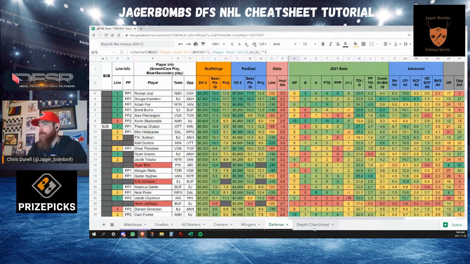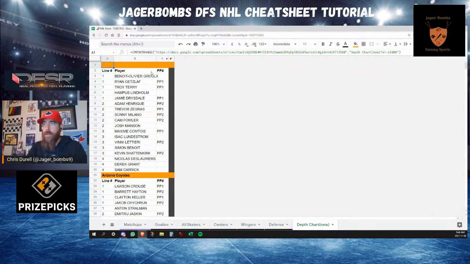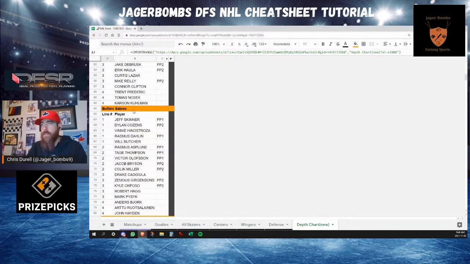We've also got our depth chart, so a little bit different here this year. You can check it out team by team on this page if you want. This is updated every day. Every team is updated every night, and then every team that is playing that day also gets updated about 3 p.m. Eastern after all the morning skate information comes in.